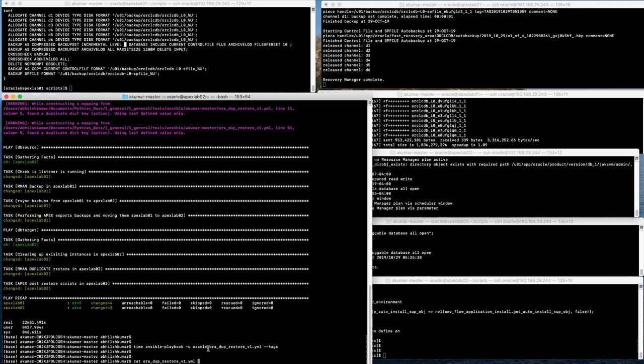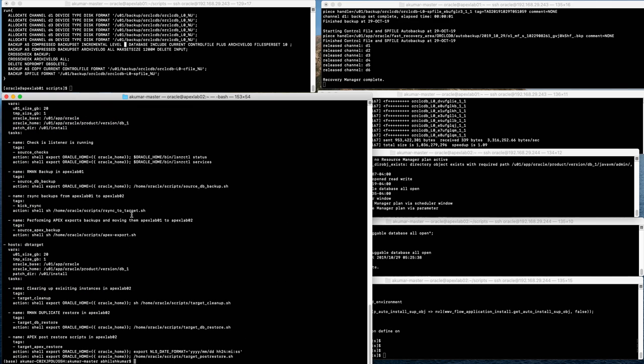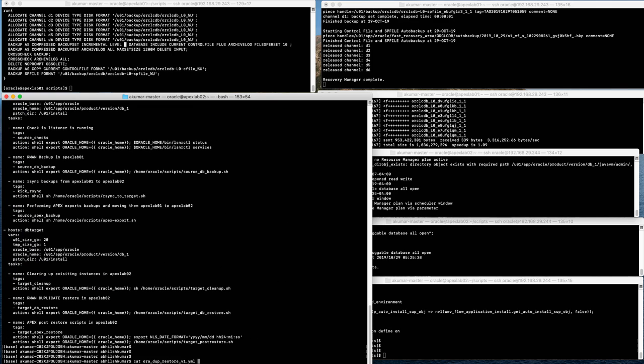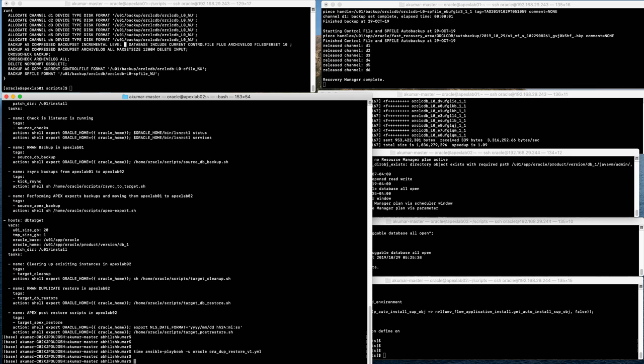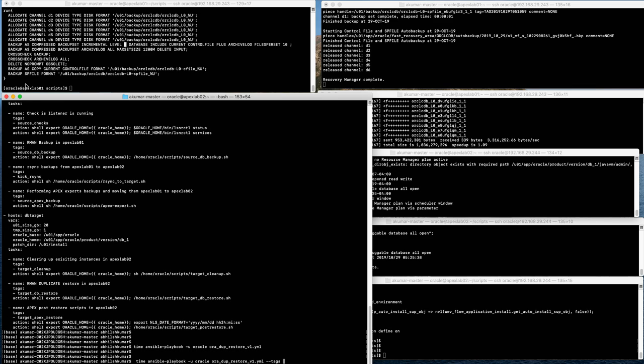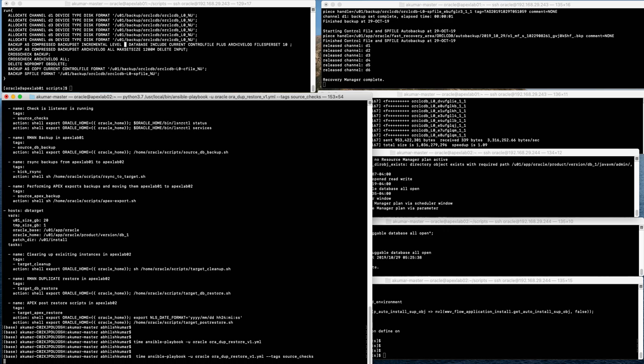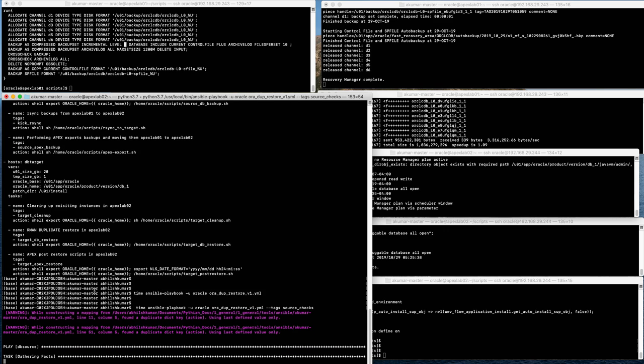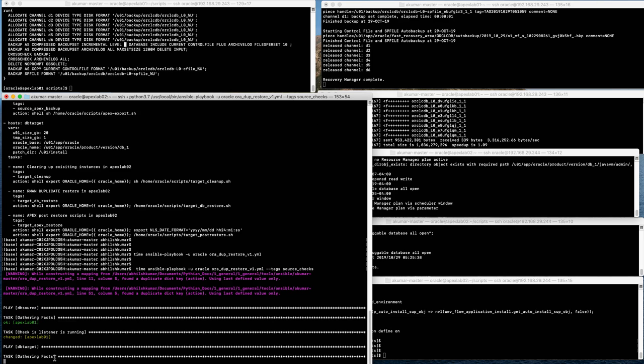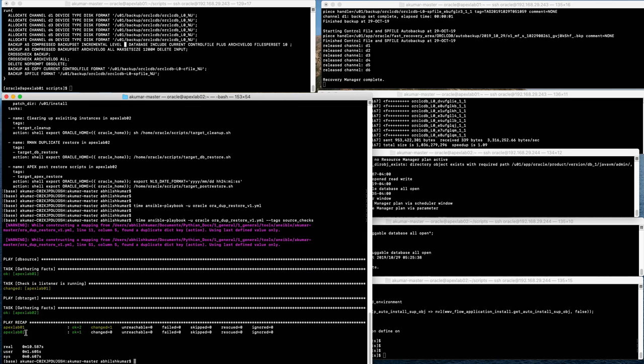I just want to do source checks with my particular tag. So I'm going to run this particular tag as well. Which means it will just go and pick that particular tag, and then it says the listener is running, and then it should come out. Yes, so it's not doing anything else anywhere.